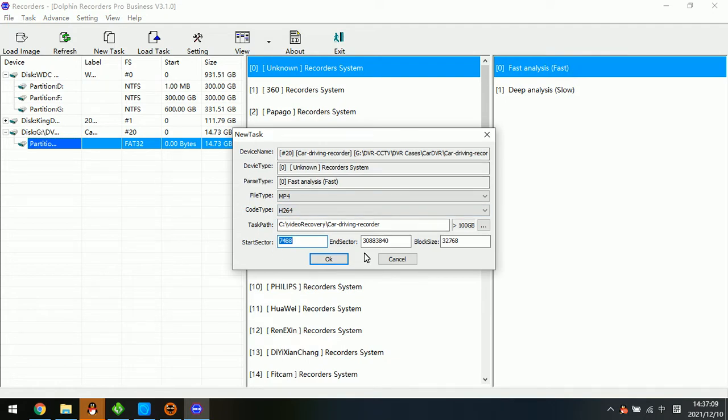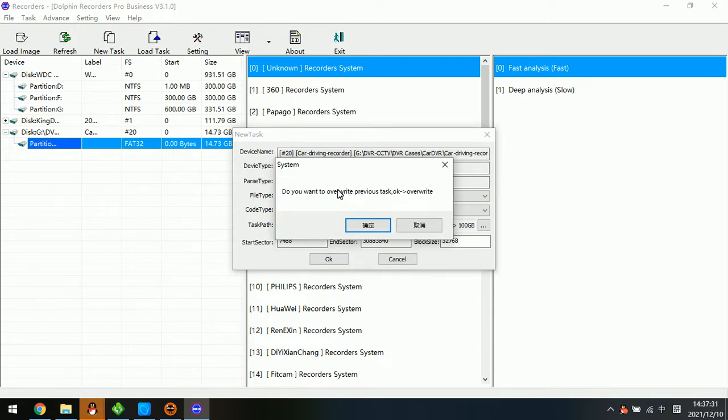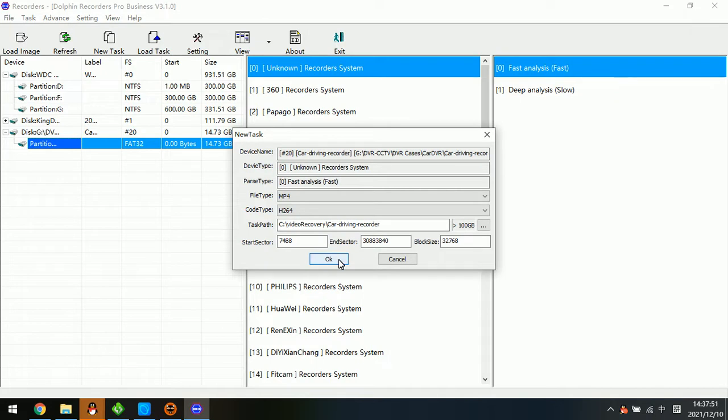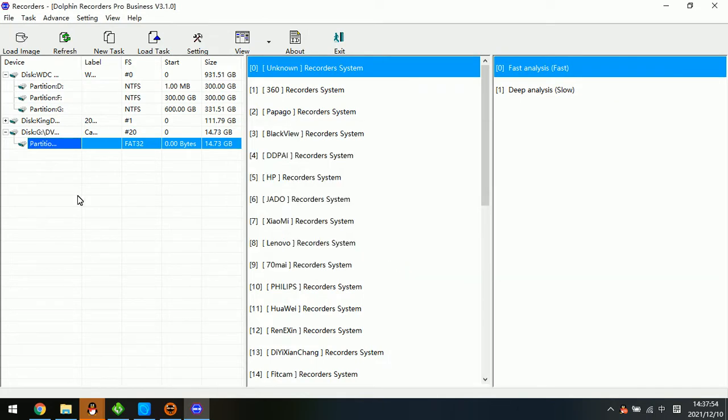Double click to set up the new task. Here we can see the fast analysis time, and this is the video coding type, it's H.264, and then we simply click OK. Because I have just run the fast analysis to get the sample video file, I simply click cancel. If it is the first time for users to get the sample video files, then users can click continue here to get the video sample files.